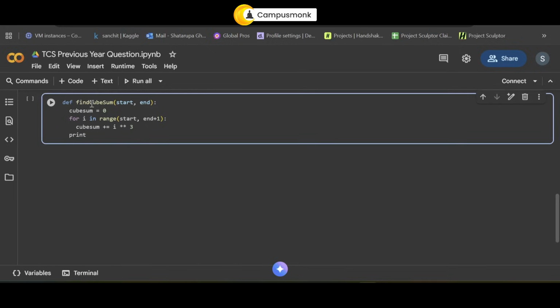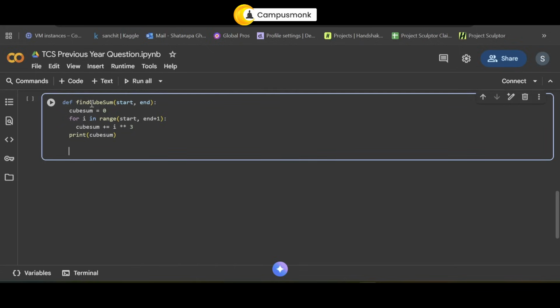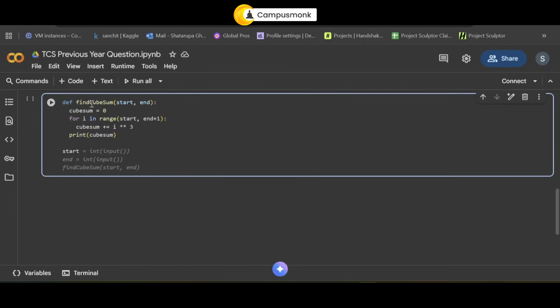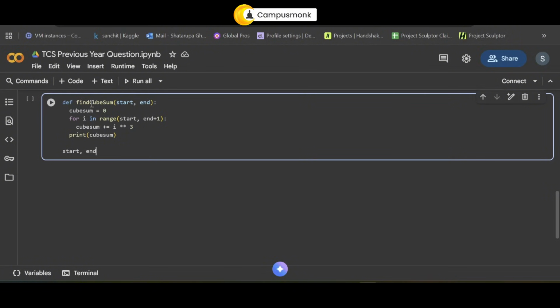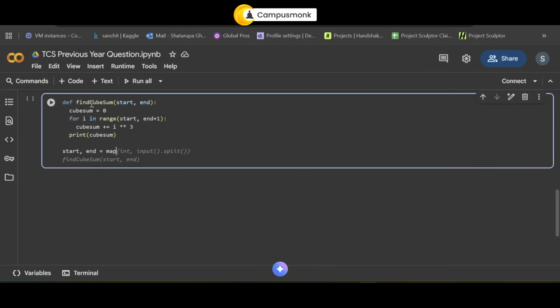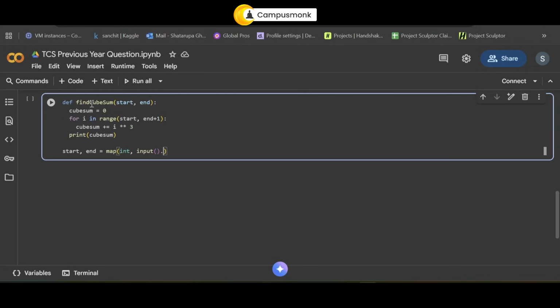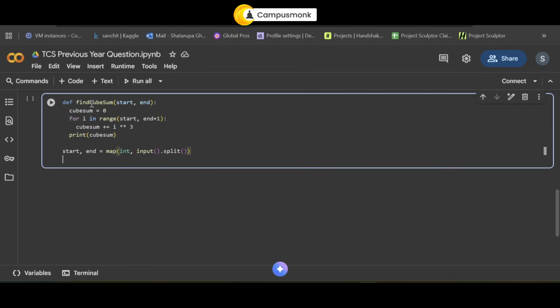All right, and finally, do what? Nothing, just print it. So we'll print this. And now the important part that I was talking about, how do you take the input. If the input is given in the comma separated format, then simply do this. In just one single line you can do it. Say int, definitely int will be the only thing, and then you will split the input. So just use the split function for that, and that's it. Just call the function cube sum, and pass the start comma end.